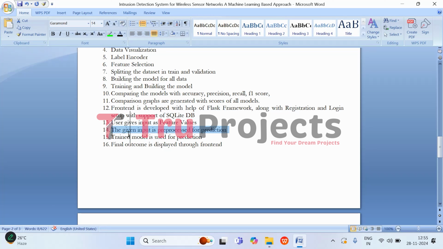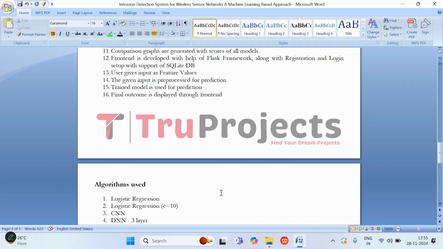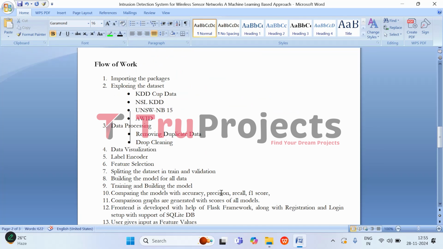Then that will be pre-processed at the back end, which includes transforming the data into a format suitable for the trained model to make the predictions. And the pre-processed data is fed into the trained model, which will give the predictions, that will give the intrusion detection that will identify the attacks. And that will be finally displayed in the front end. So this is how we have implemented the project.